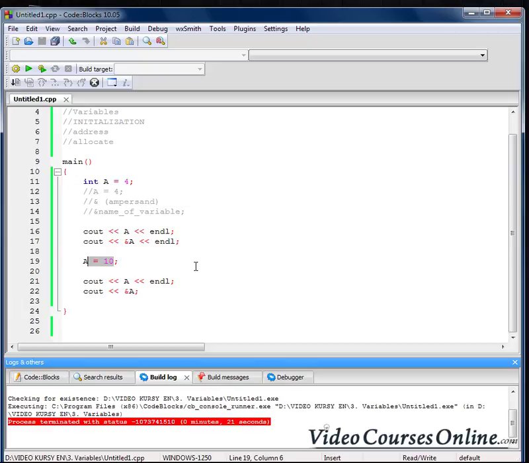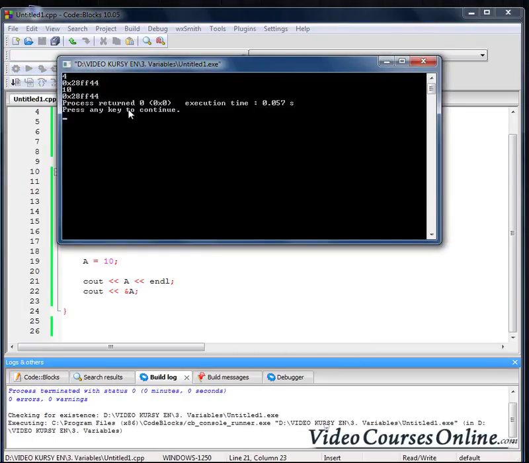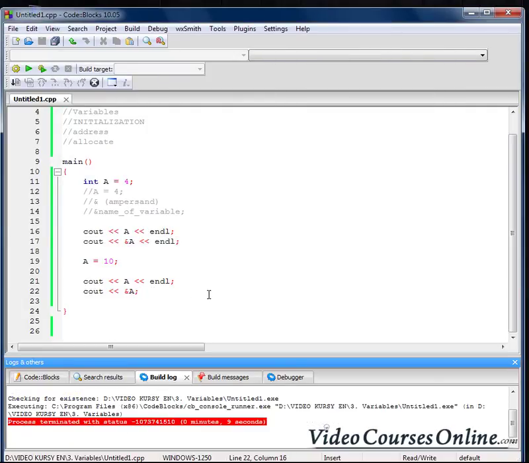Here, a equals 10, our compiler will change the value of the variable named a. So it will change a bit that sequence of 0 and 1s. But it won't change the address of the variable, of course, right? And let's compile it. As we can see, the number has changed, but the address is still the same.